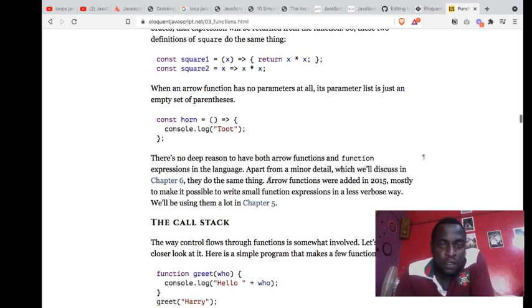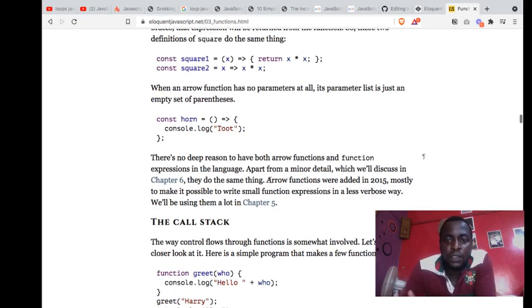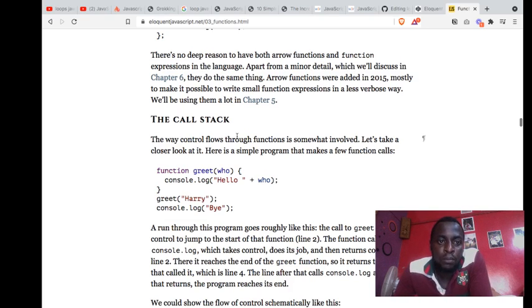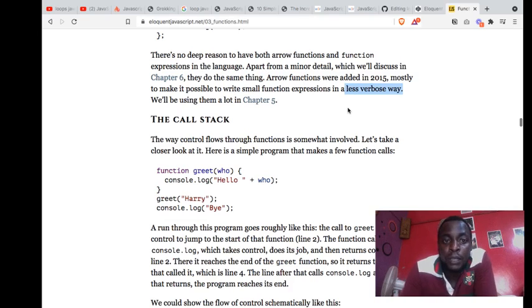There's no deep reason to have both arrow functions and function expressions in the language, apart from a minor detail that we'll discuss in chapter 6. They do the same thing. Arrow functions were added in 2015 mostly to make it possible to write small function expressions in a less verbose way. We'll be using them a lot in chapter 5, and it's important, another personal note to self, to understand this idea of a less verbose way, because my experience now is we are getting less and less verbose in our understanding of this syntax.